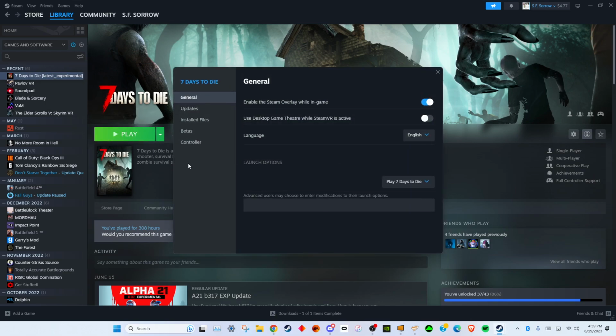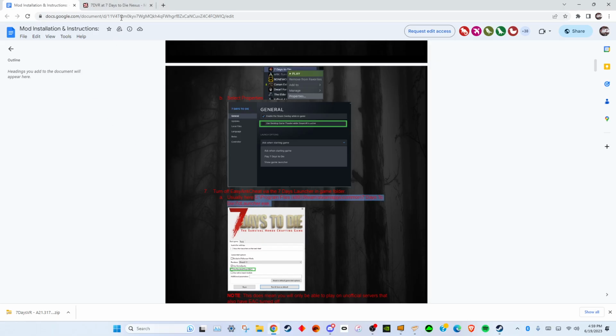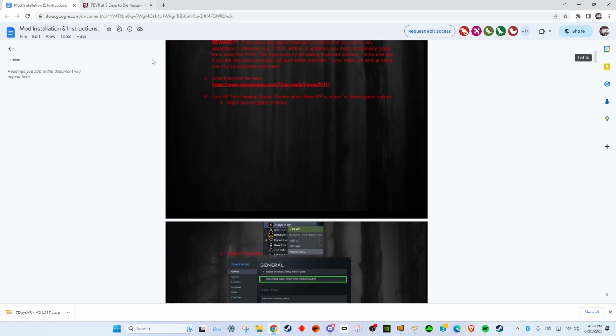And another thing you're gonna wanna do with 7 Days to Die is, again, go to properties. This is once it's already installed. And untick this. Use Desktop Game Theater while SteamVR is active. And this will make it so that the mod actually turns it into VR instead of just making it a flat screen in VR.